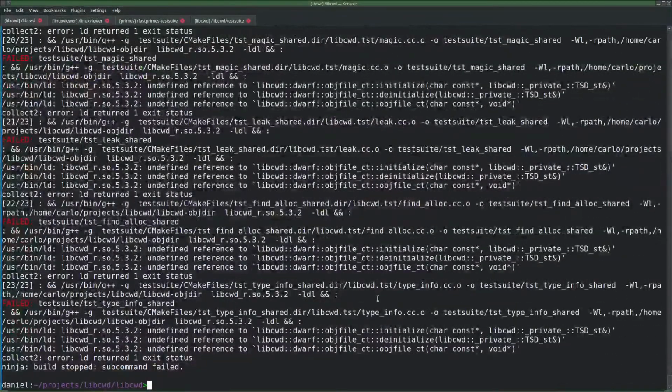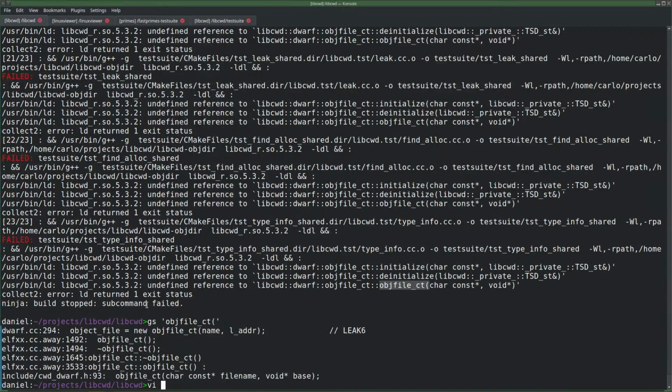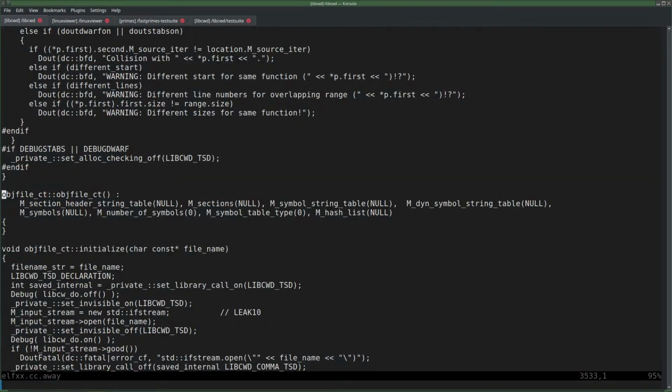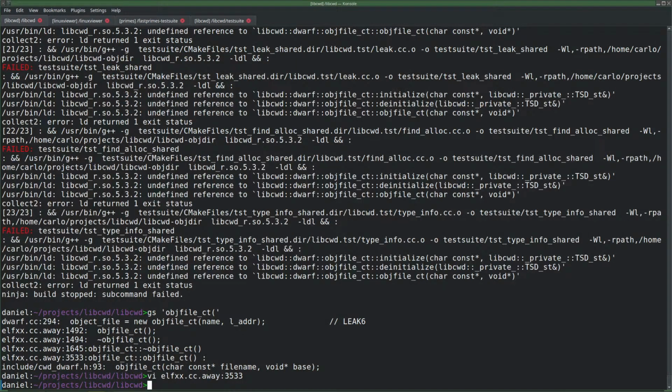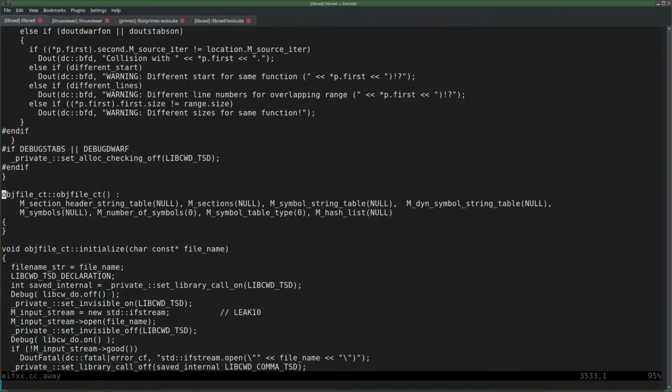Now, okay. Next one is the constructor, I suppose. We need a constructor and then what the hell is initialize doing and de-initialize? I have no idea. Let's have a look what the constructor is doing. Grep sources. Object file class type. Defined in elf. You've got to be kidding me. No. Wait a minute. Oh. Yeah. Okay.